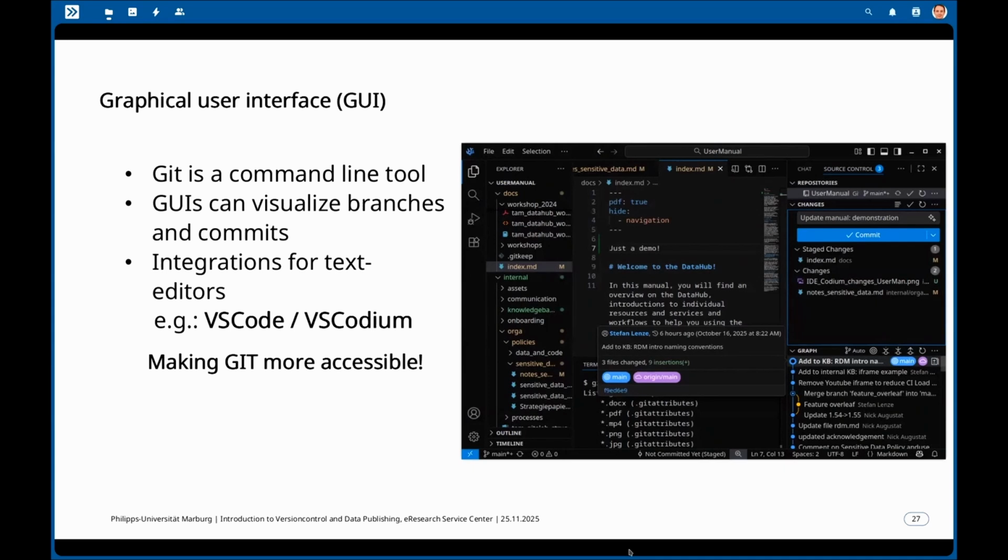How can we make Git a little bit easier? In this day and age, we usually have graphical user interfaces, and Git works with those as well. One very common way to use Git is as an integration for editors. For instance, here I showed the Git integration for VS Code or VSCodium. There you can have all the features of Git and use them within the tool which you use for editing your files anyway. So that makes it already a lot more accessible and easier to use. And you don't have to worry about all the individual Git commands, which you would otherwise have to enter in your terminal or your PowerShell.